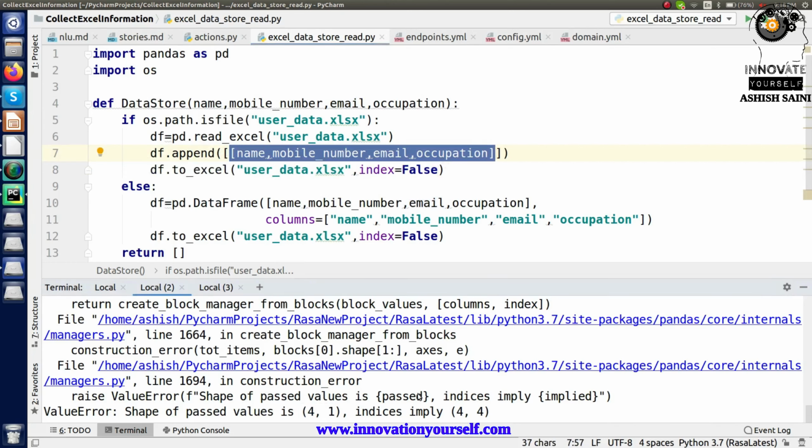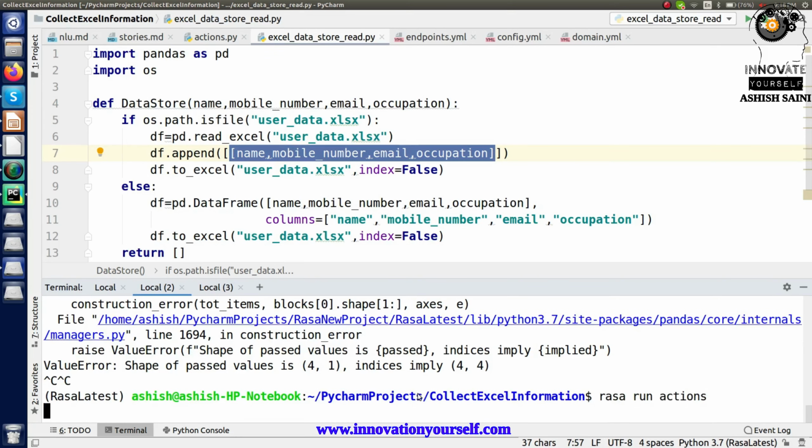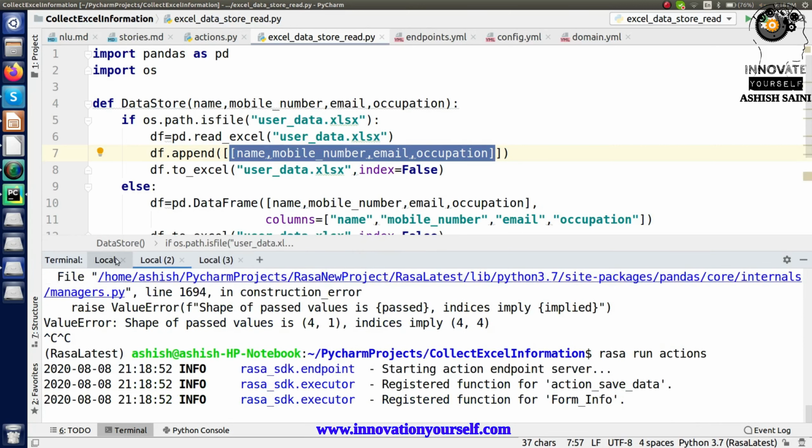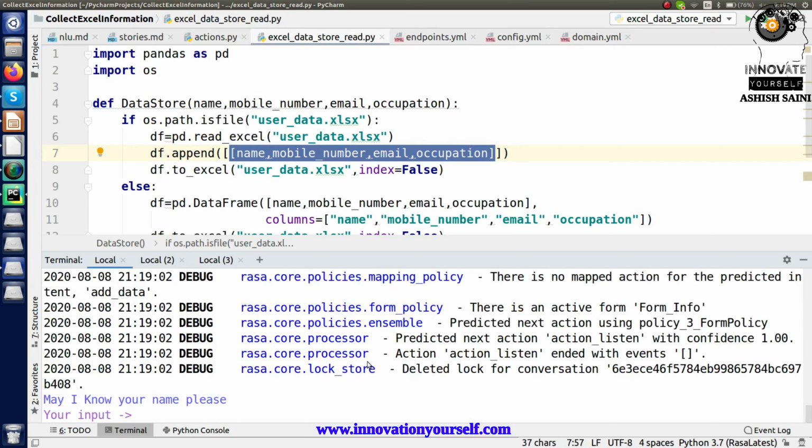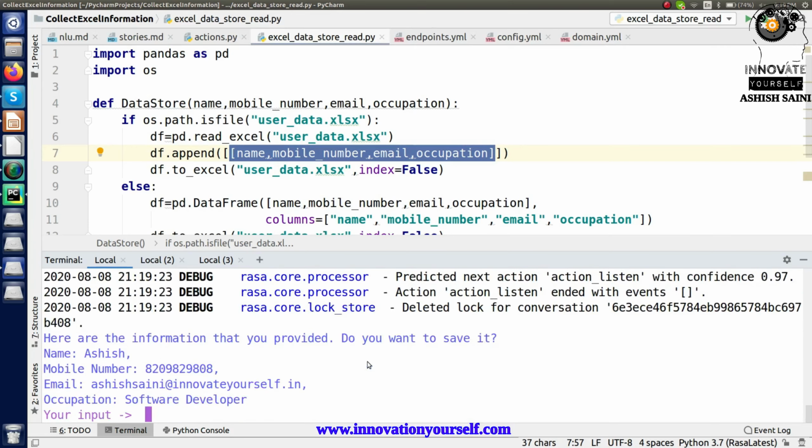Alright, so now I have done this. Now just stop the action server and rerun it. Okay, now it is running. Now let me just do it again. Alright, so I'm at this stage now. I have filled all the details and all the details are stored inside the slots. So now I will say yes.